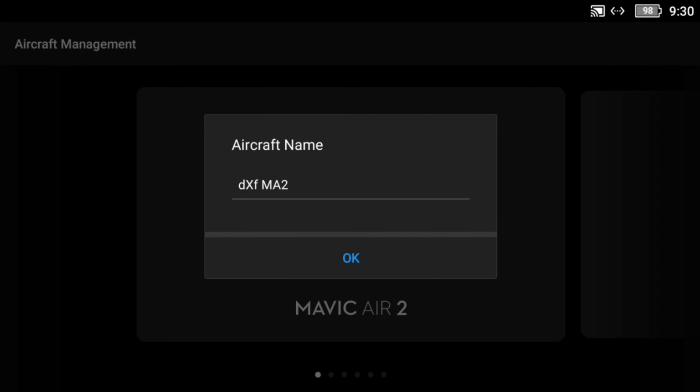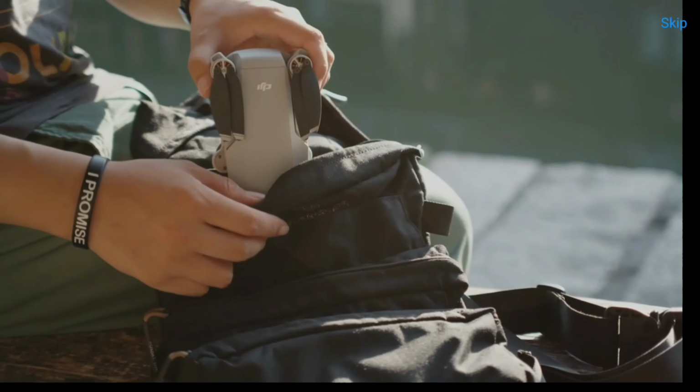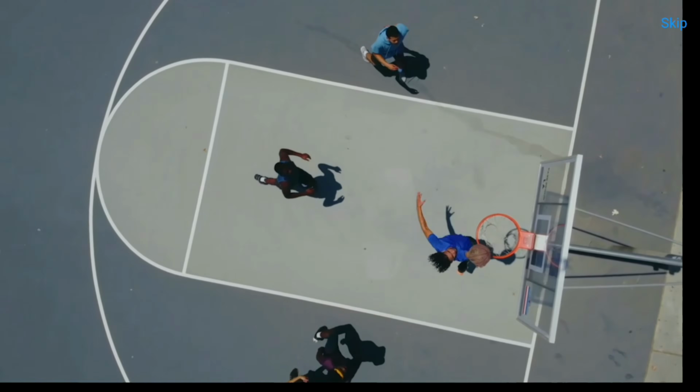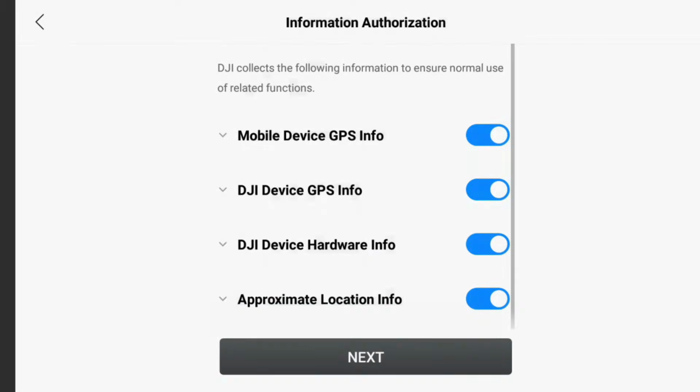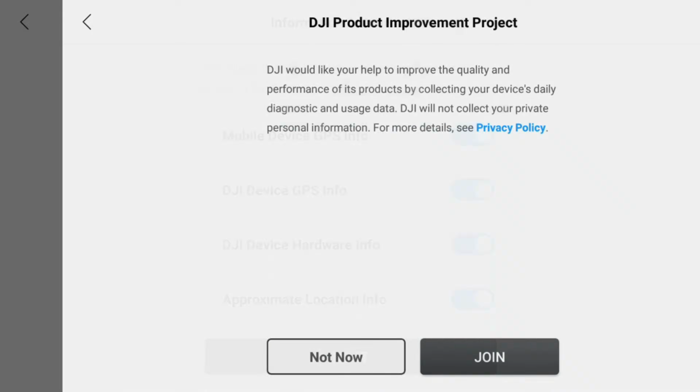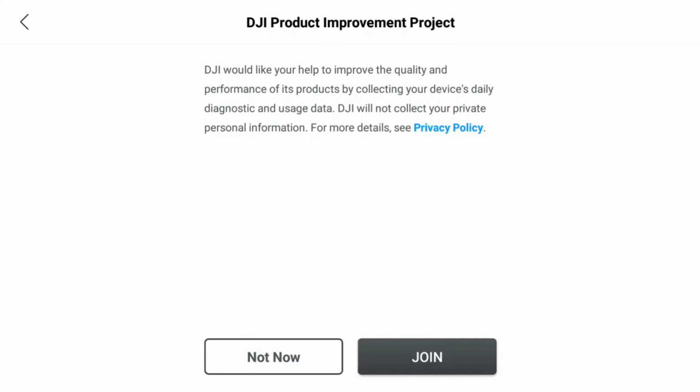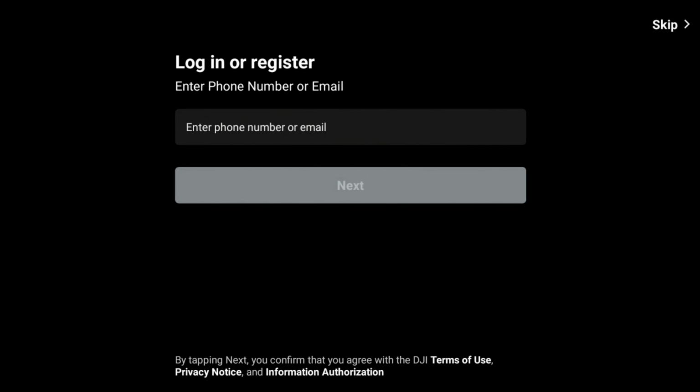Name the aircraft. Oh, mine is named already. Okay, so you can put whatever name you want, just in case you didn't name it before. And it looks like the DJI Fly app is initiating. Skip that. We know what that is. Agree to the terms of use. I don't think we have much of a choice. Hit next. No, I'm not joining that now.